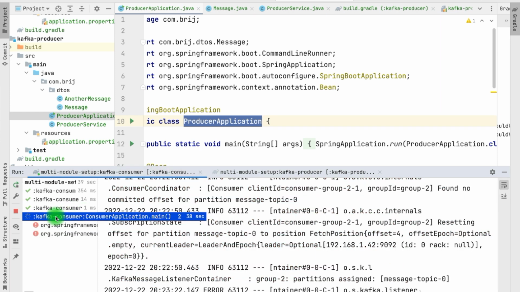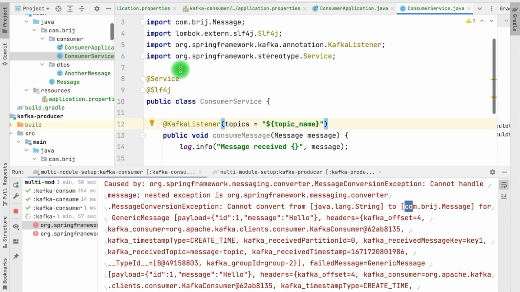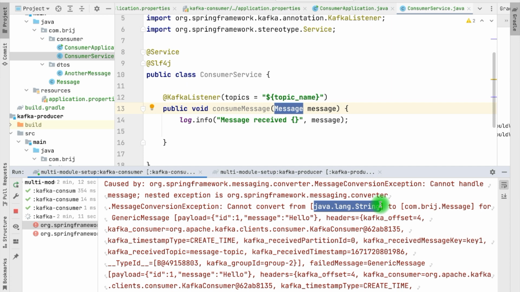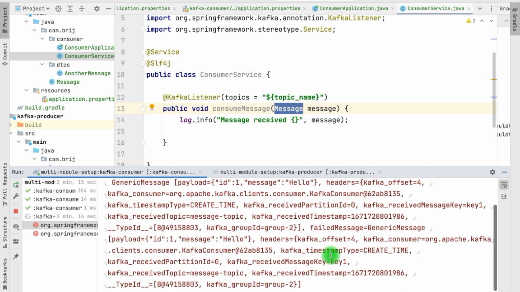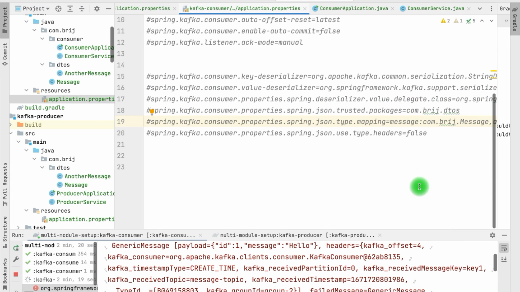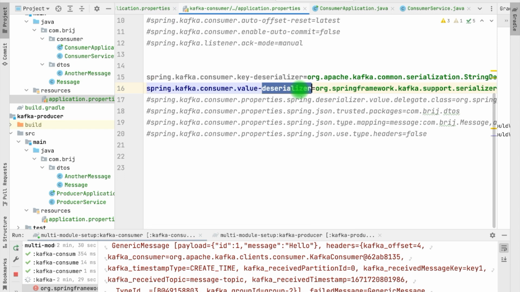This consumer is failing, and here we have the failure. In the consumer service, we have defined the message type, and we have got the string message. By default, the deserialization is happening in the string, and then Spring Container is not able to convert this string into the com.bridge message type. So for that, we have to define the serialization properties. We know our key is the string type, so we have to deserialize it into the string type. And similarly, we have the value deserialization.